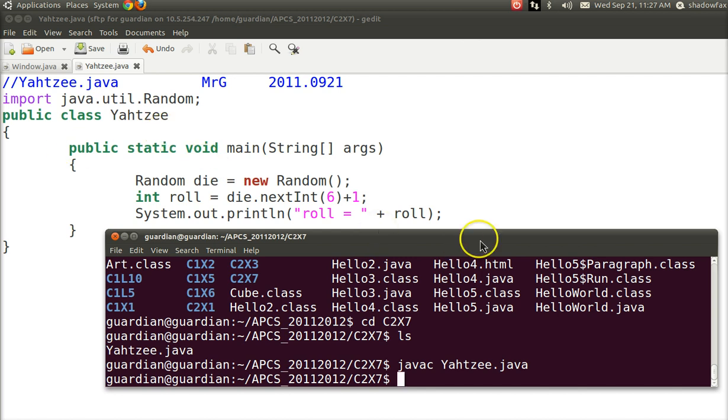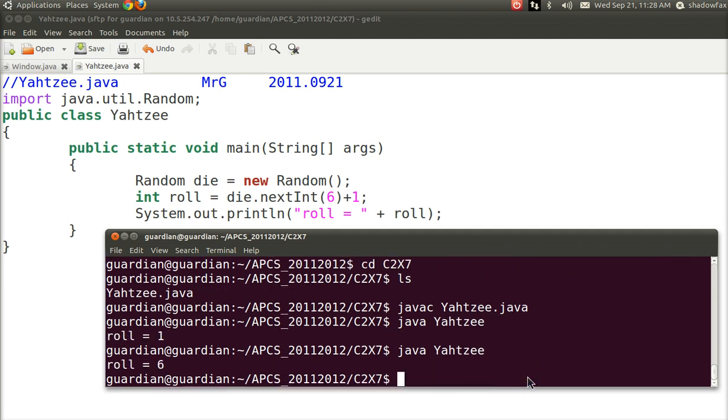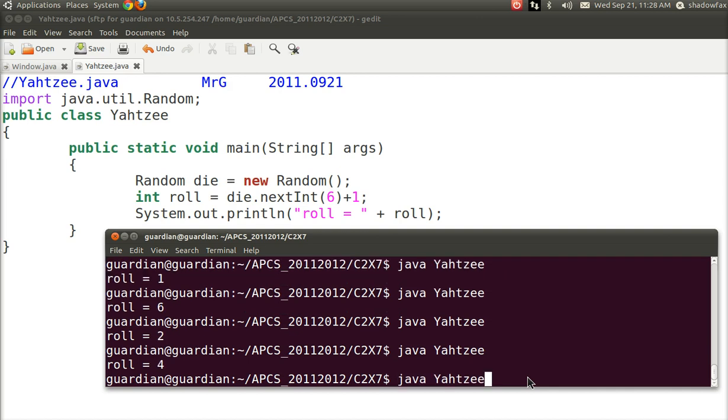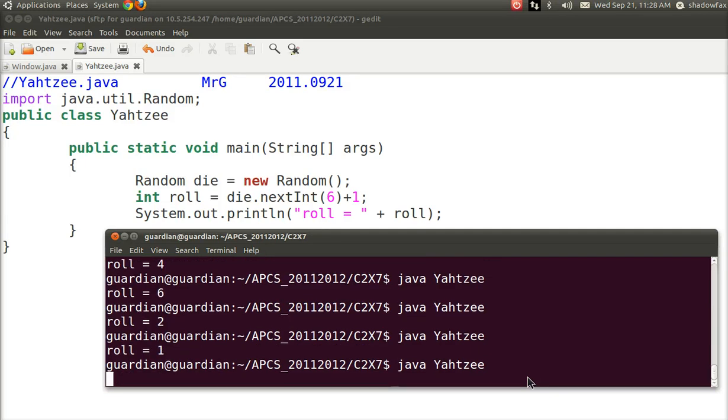It's supposed to look like this. I can't actually see what you're trying to do. All right, now let's Java it. If you don't have errors, you Java it. And you get, I got a 1. I got a 6. I got a 2. I got a 4. I got a 6. I got a 3. I got a 4. I got a 6. I got a 2. I got a 4. I got a 2. I got a 6. I got a 1. I got a 4. I got a 5. I got a 2. I got a 4.